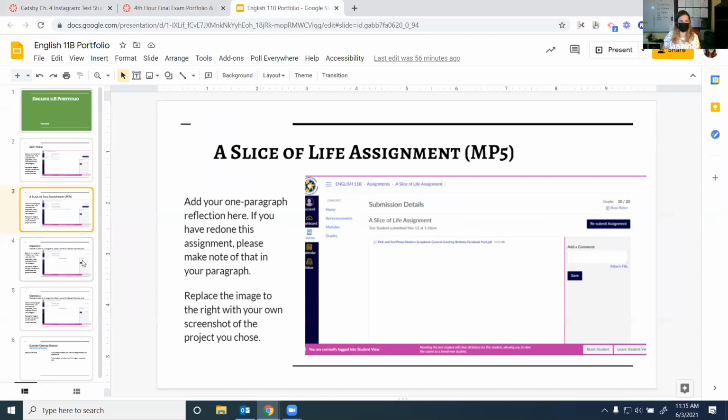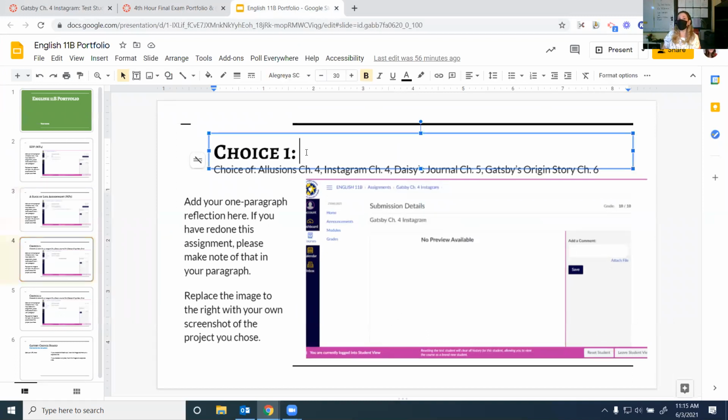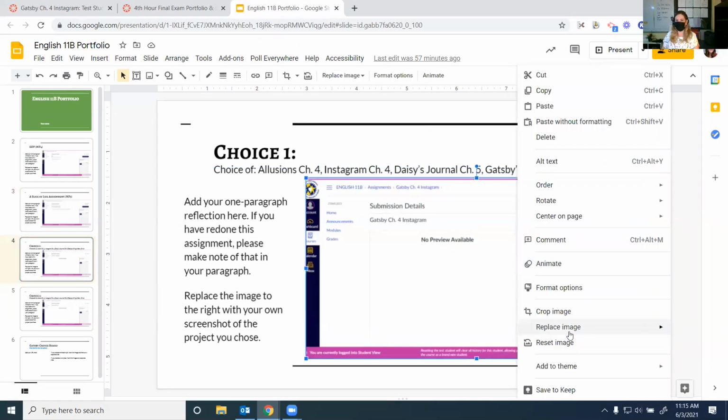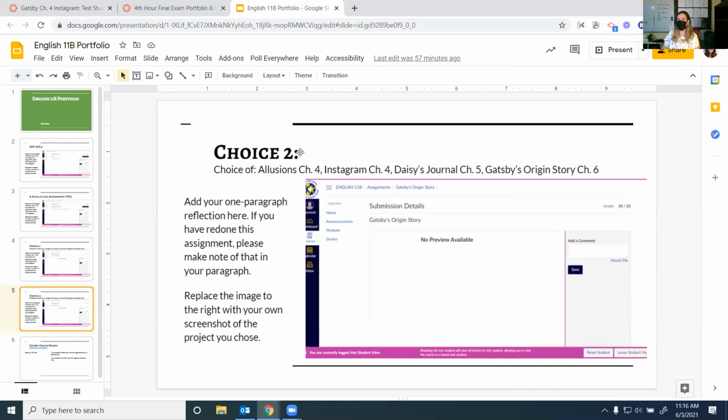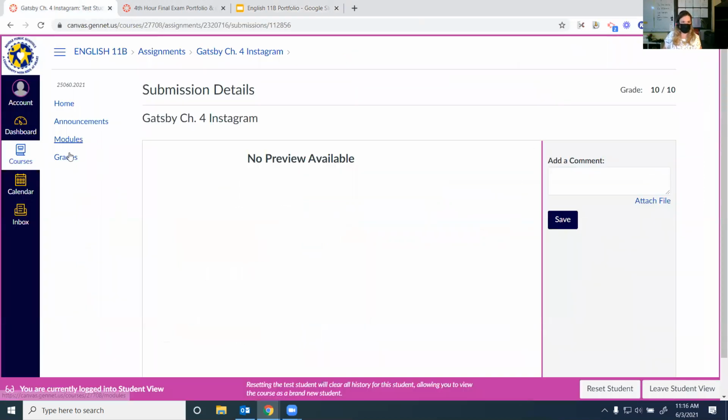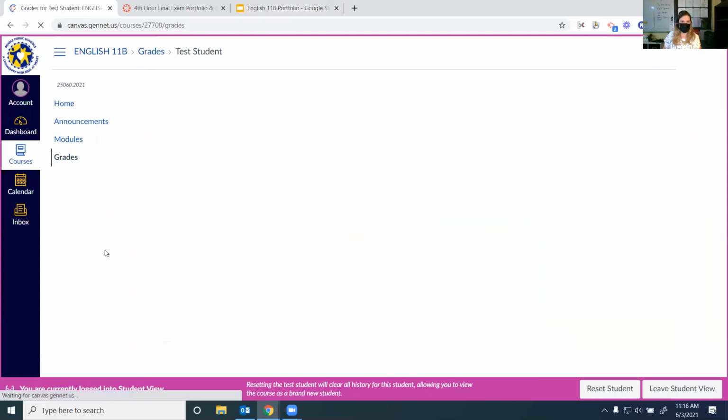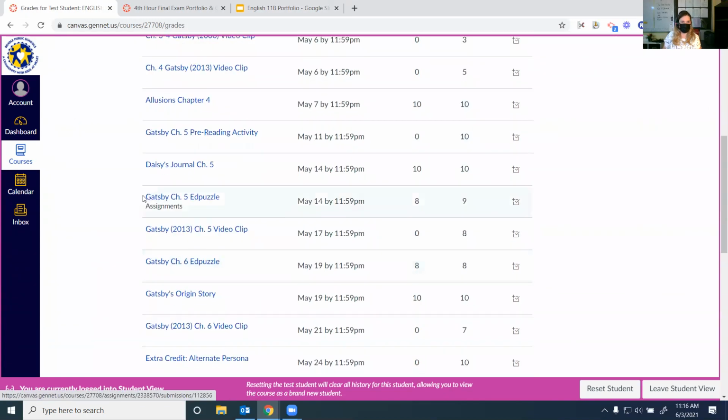And then you'd go and put the, oops, I'm in the wrong one. You would go and please put which one that you chose. That'd be super. You can even just copy and paste it from right here so that we don't have to type it. Make it a little easier on yourself. Then replace the image and then write your one paragraph reflection. Choice 2, put a different one. So let's say that it was Gatsby's origin story. There are a lot of cool ones for that. I like those. Gatsby's origin story. So there's Gatsby's origin story.